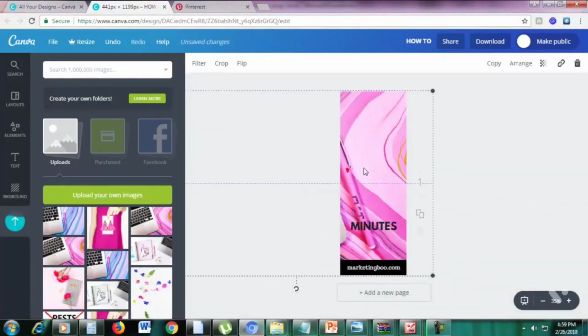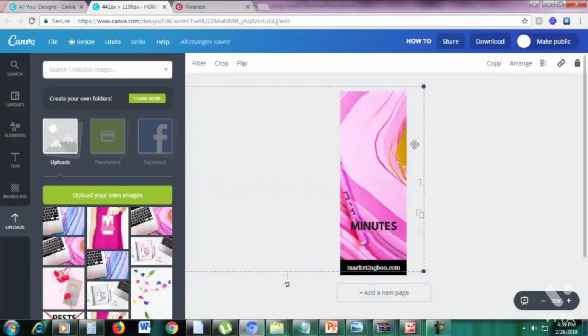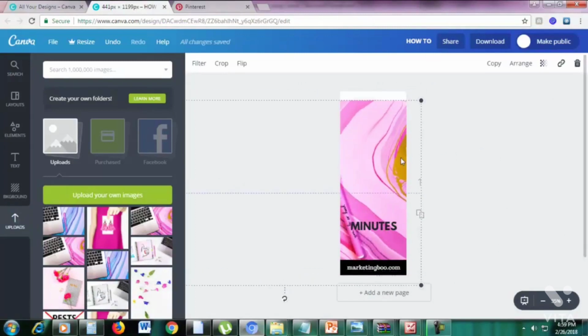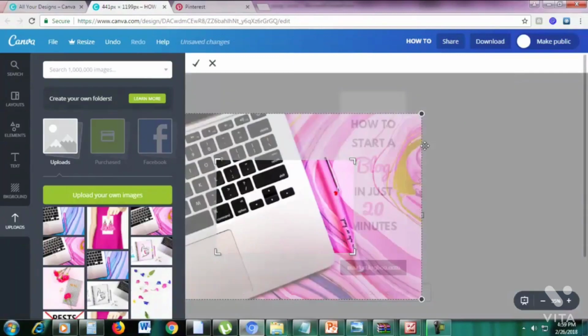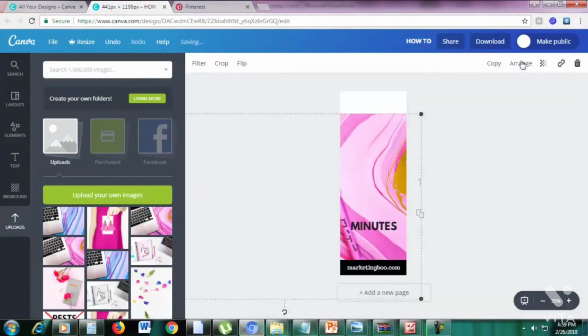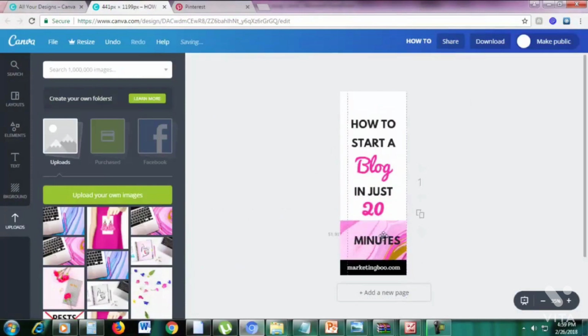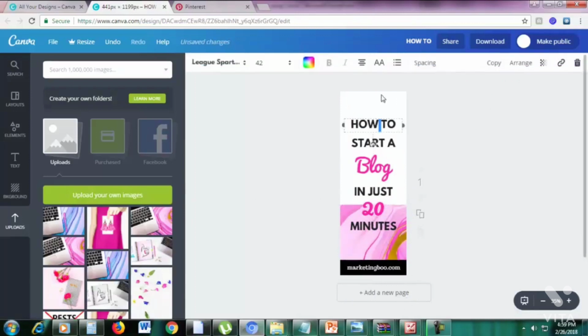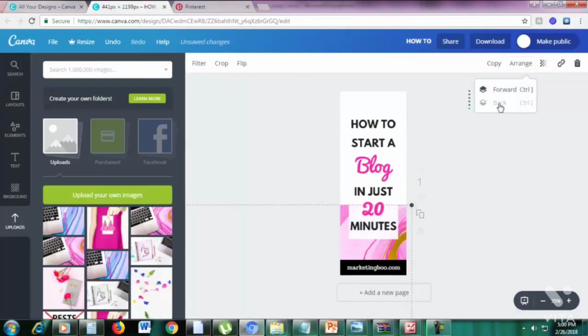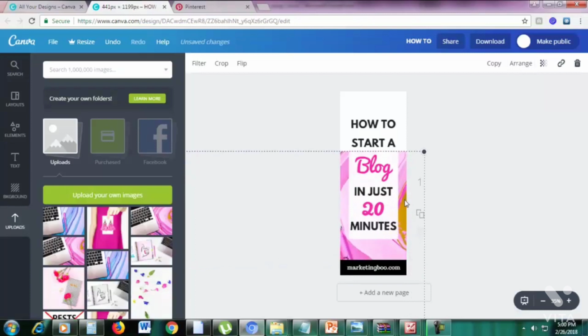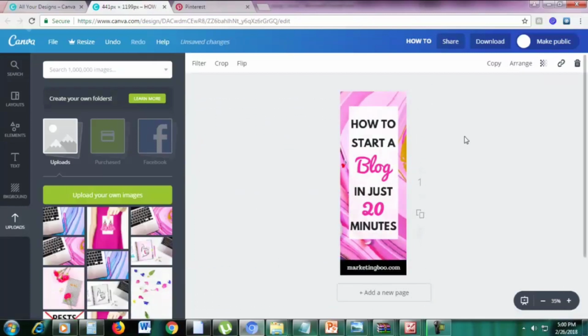Okay, all right, so now you can see that it covered the whole thing, so it's important to click it and then go to arrange and then back. Okay, so do this for all the sections here. Okay, so just adjust it and then arrange and click back. Okay, move it again. Okay, until alright, so that is how to make another style of Pinterest pin.